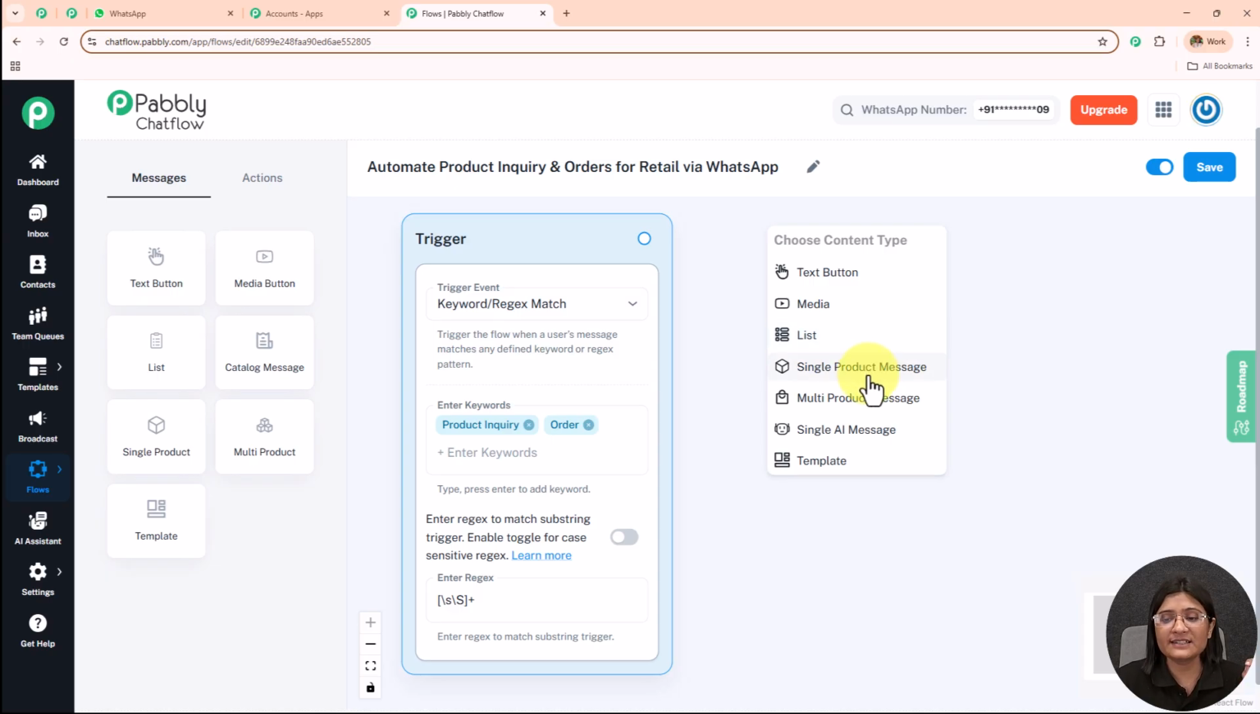If you want to send a single product or multi-product, you can use these options. If you want to send a single AI message, you can use this. And if you want to send a pre-designed message format, you can use this template.